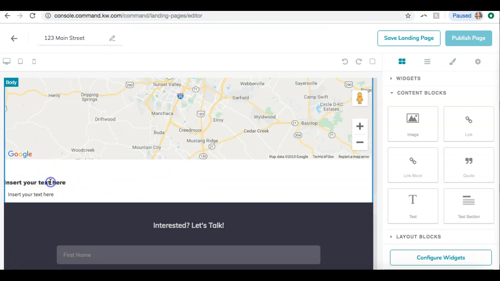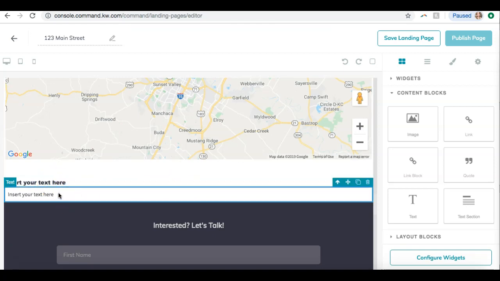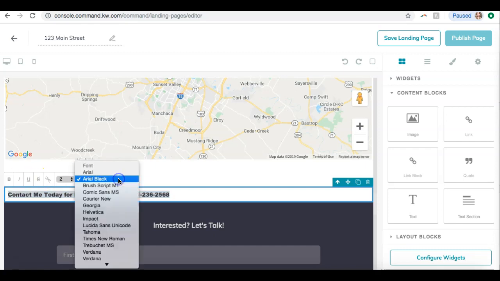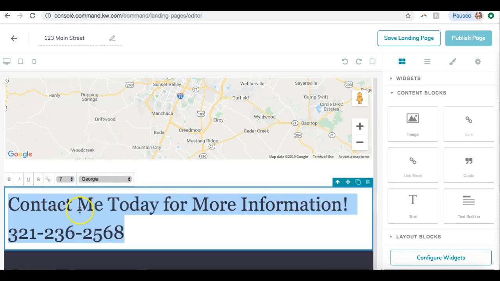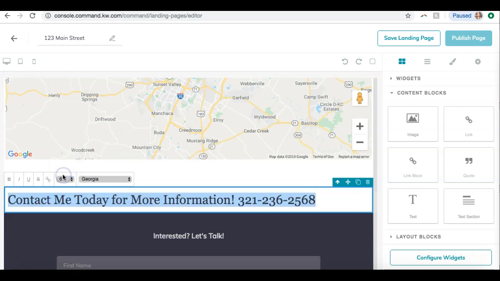Well, let's pretend that didn't happen. I added my text box here. I can edit the text. So I'm going to write, let's write, contact me today for more information. And then maybe a phone number. I can change the font. We have a few different font options here. Change the sizing. Whoa, that is massive. There we go.